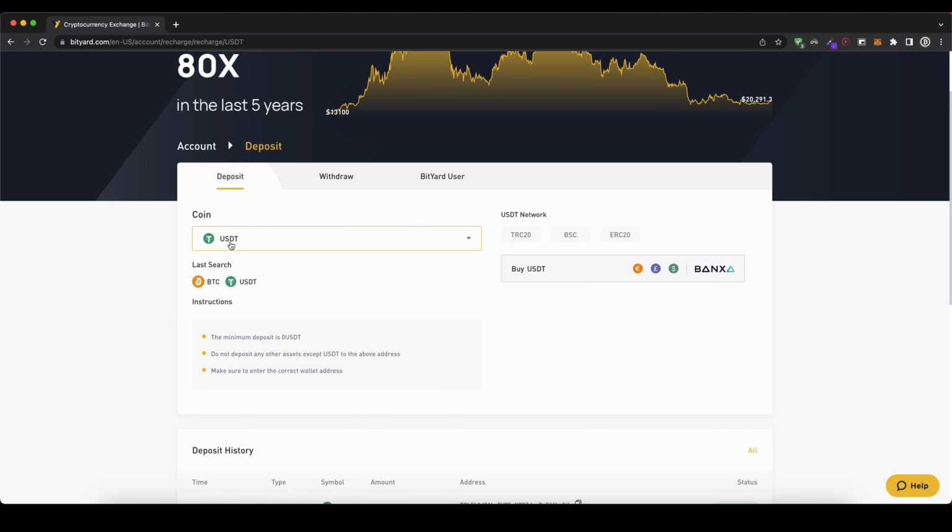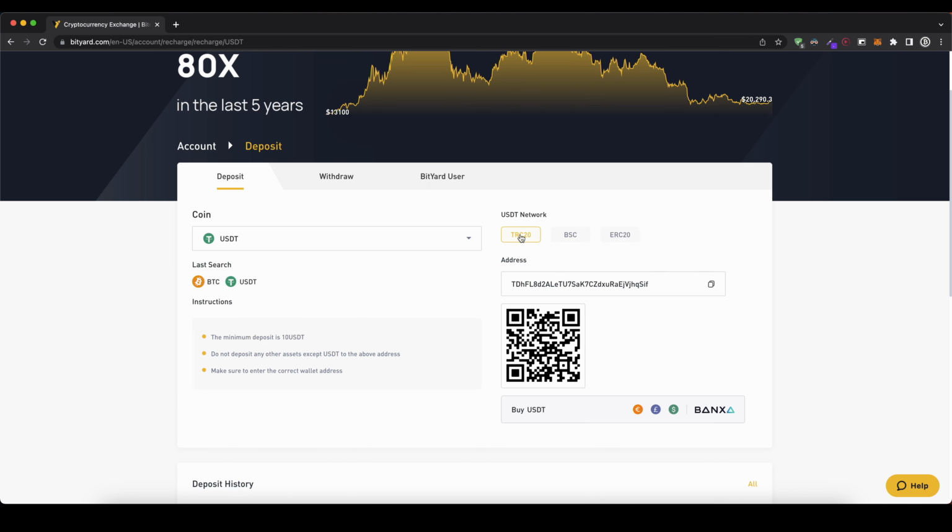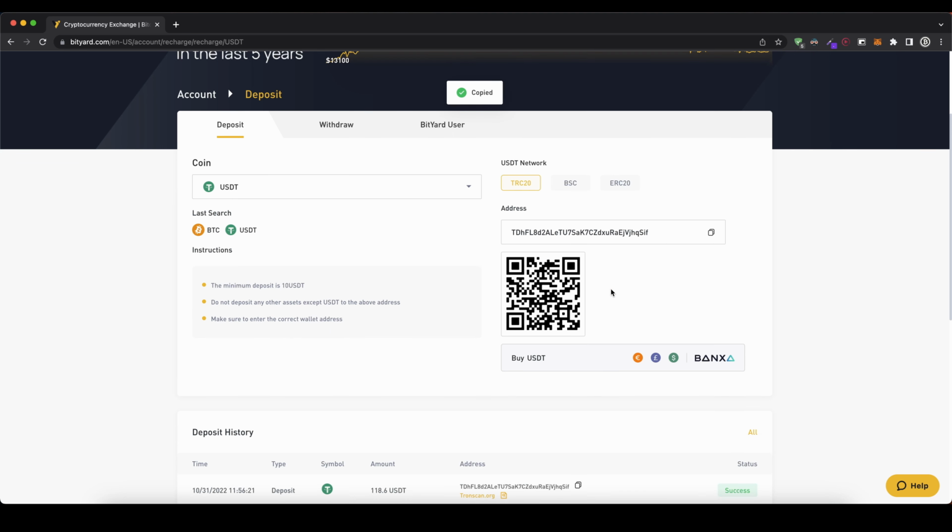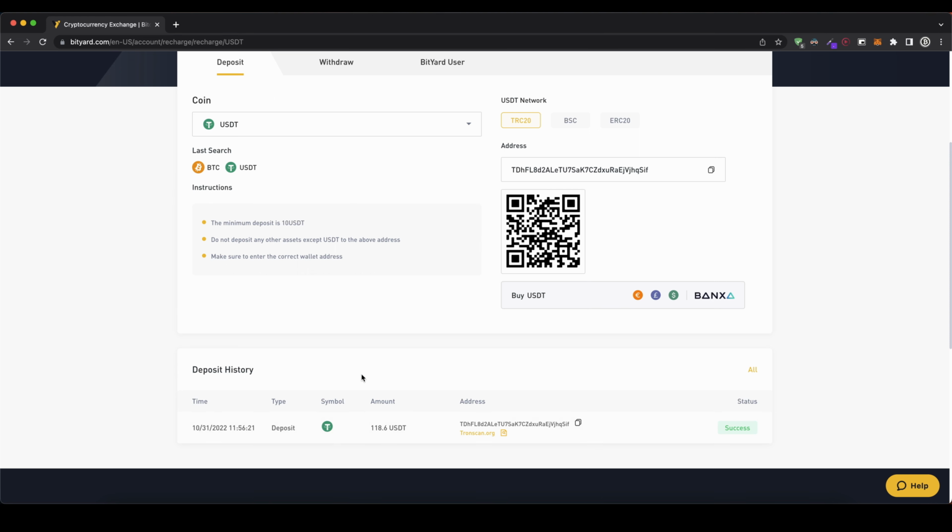Let's choose USDT in this case. Here we can also choose, for example, the TRC20 network, which I often like to use because you have lower fees. Here you get the address that you can deposit the money to, just copy it and send it here. If you scroll down a little bit here, we can also see my deposit that I've made. I used the Tron network. Here was my address. Here I can see the amount, and within a few minutes, it was already here.